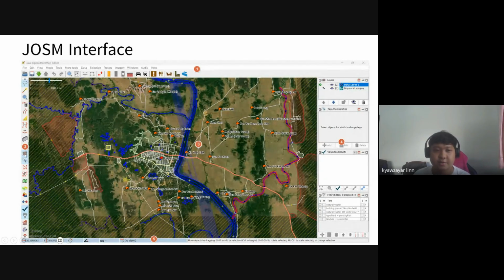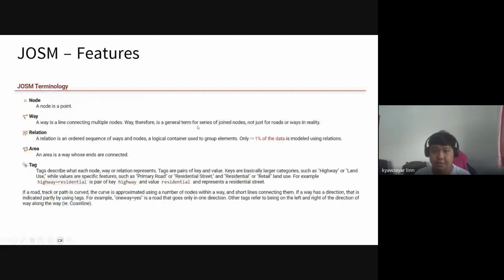There's also layers, which looks like a brown stack of folders. If you open it, you will see the layer panel. The right side will be the layer panel, and the left side will be the tools. The last thing, number five, is the status bar. Your location, latitude and longitude, the scale in meters and direction, something like this you can check here. So this is the JOSM interface.